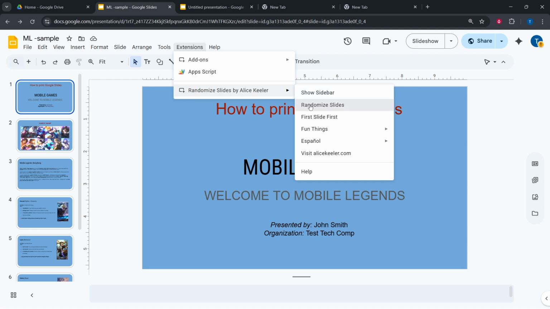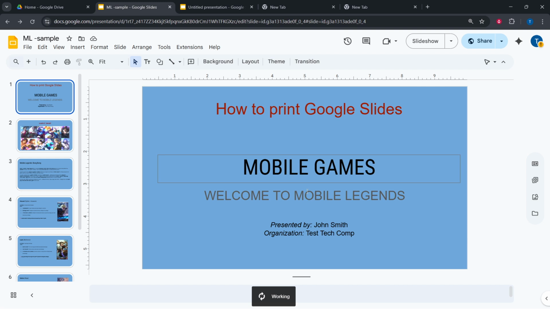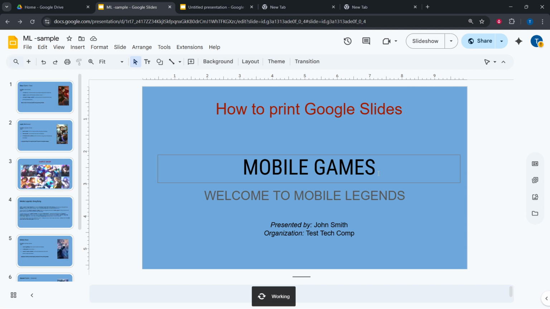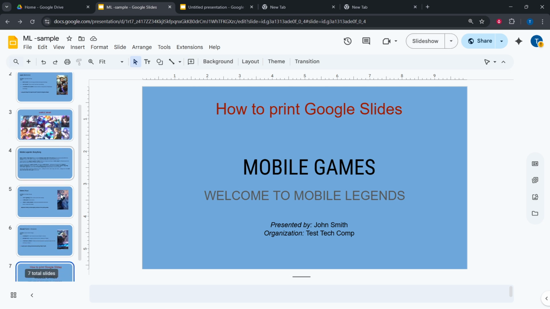After you've randomized the slides, take some time to review your presentation. Go through each slide in order to make sure the new arrangement meets your expectations and purpose. This is a good moment to verify that any sequential content still makes sense and that the message of your presentation remains clear and effective.